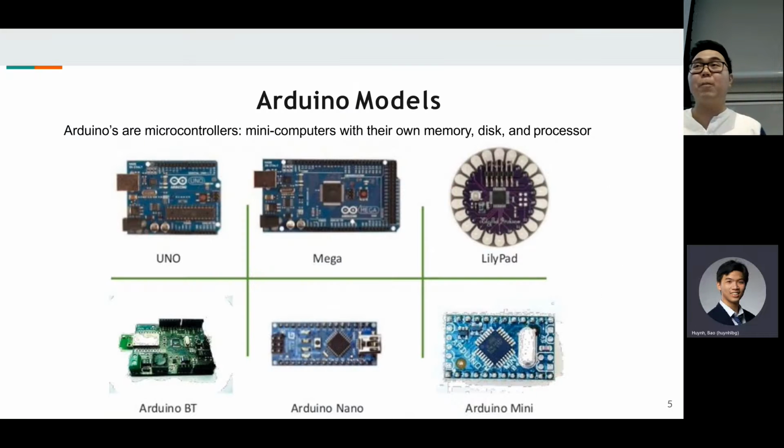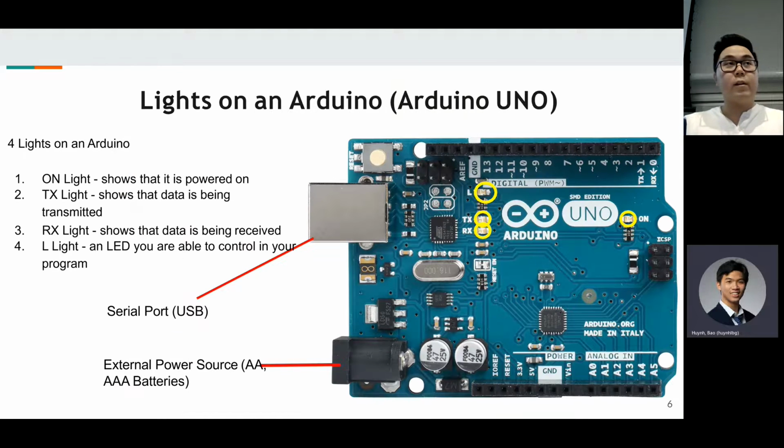Arduinos can be a little bit complicated when you first see them, and you can easily get confused about all these different pins and whatnot. Here are some of the Arduino models. The two most important and most used are the Arduino Uno and Mega, but they do have 4 other variants: the LilyPad, the BT, the Nano, and the Mini. All of them are used in different areas and sections. The most popular one is the Arduino Uno, so that's the one I'll be focusing on in this presentation.